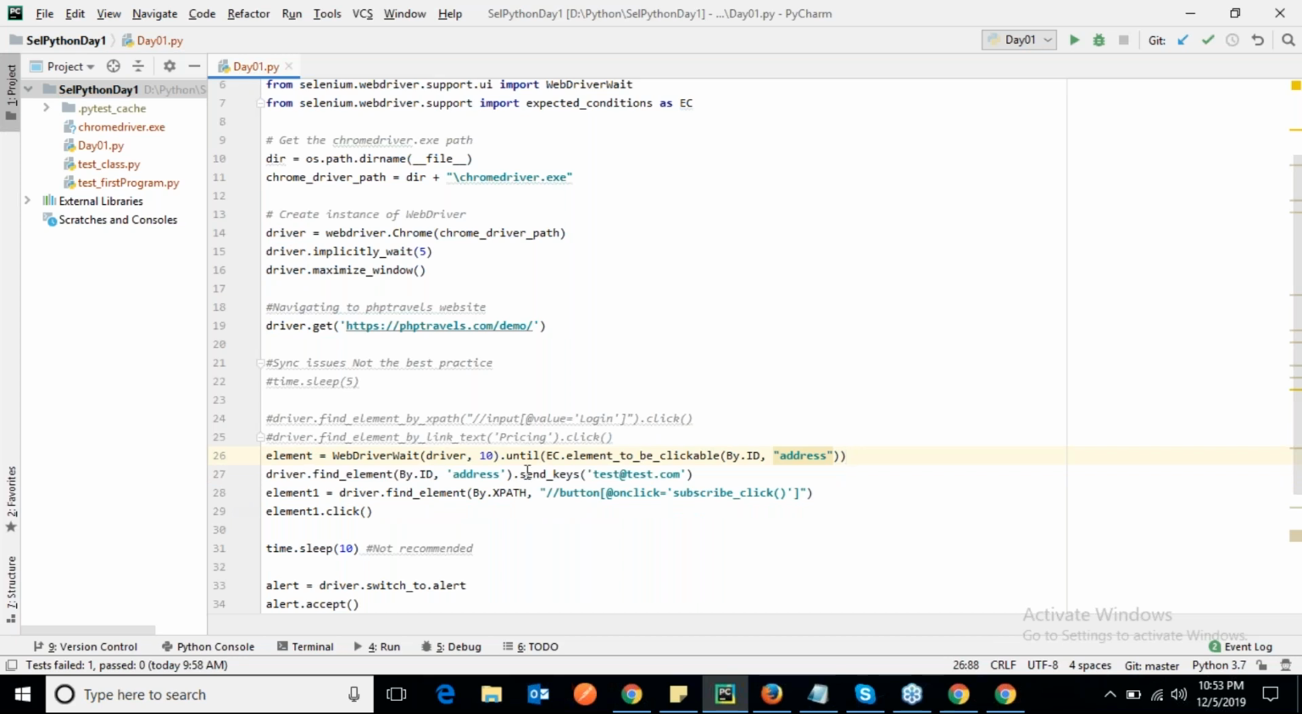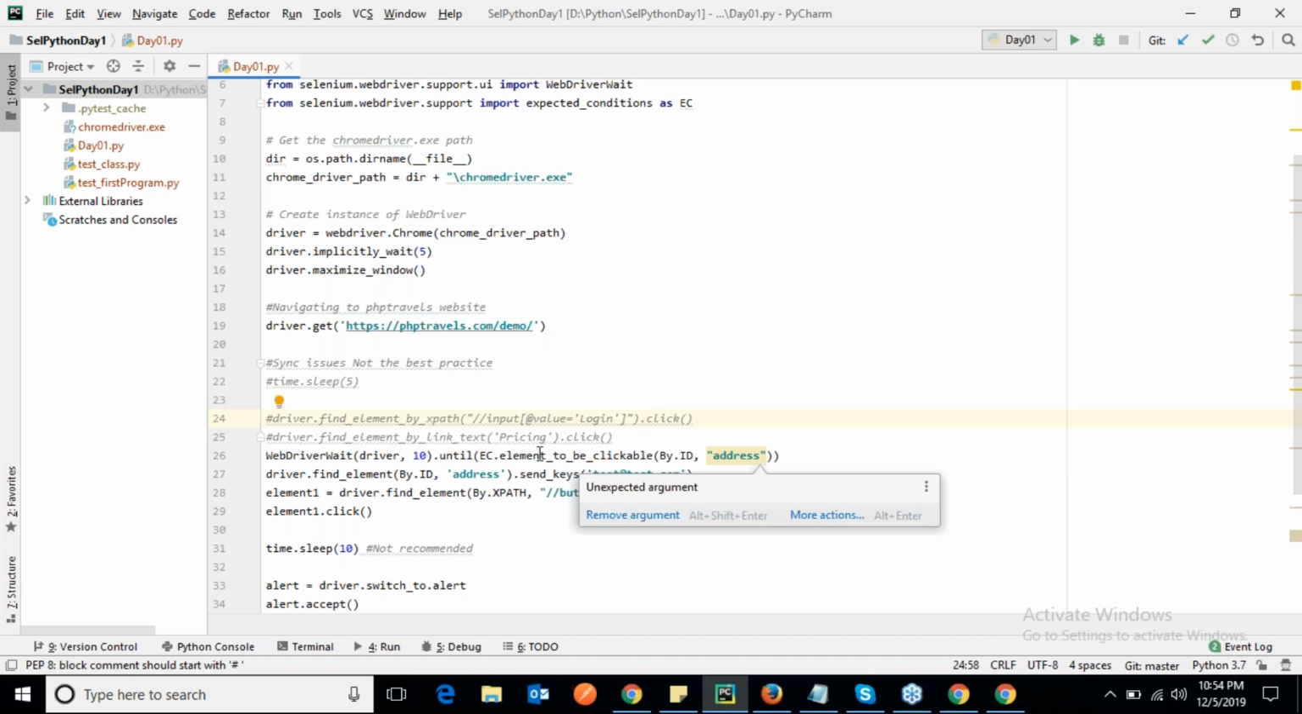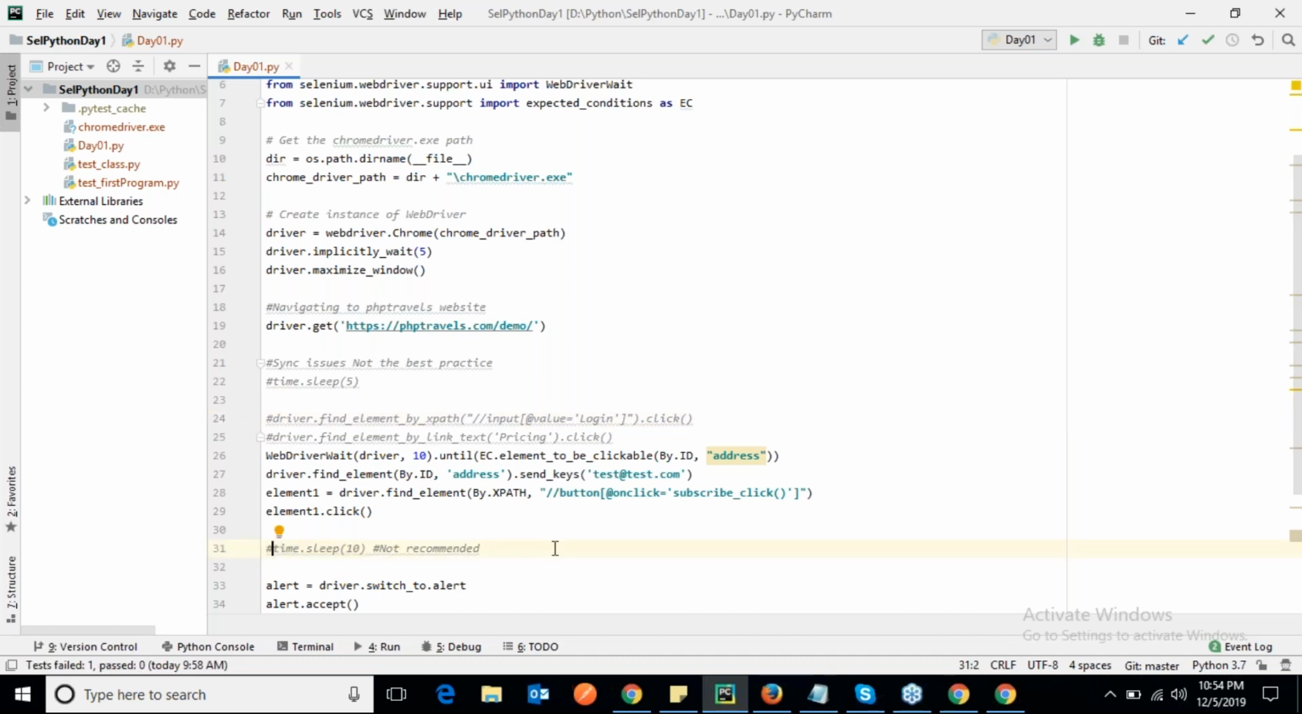So I'm just checking, team, 1 second. This is fine. Yeah. So let me do it this way. Can I do this? Okay. So I'm saying wait for this much time, 10 seconds, unless this element is clickable. Okay. And let's run this.